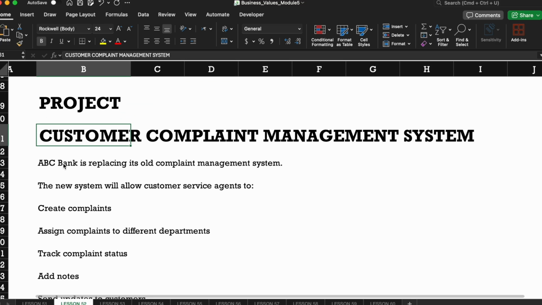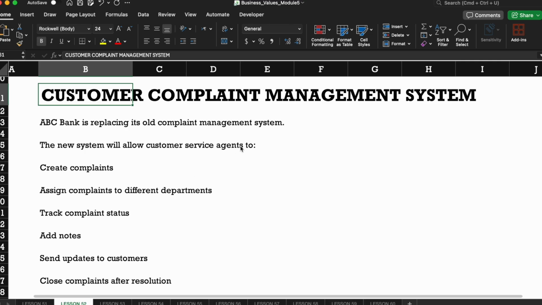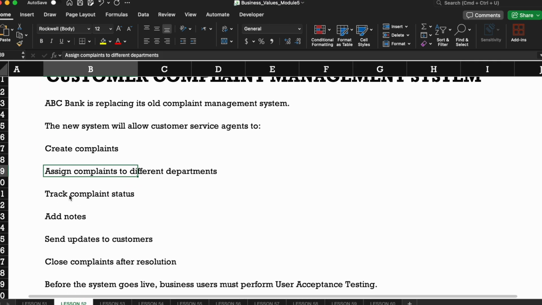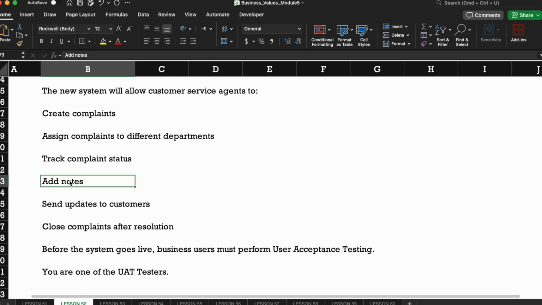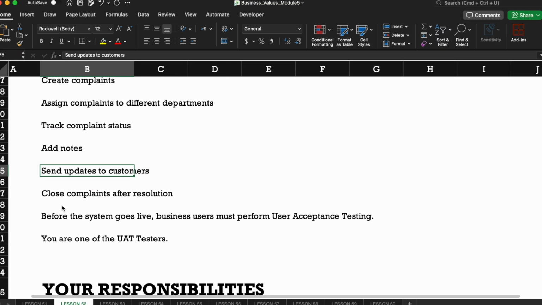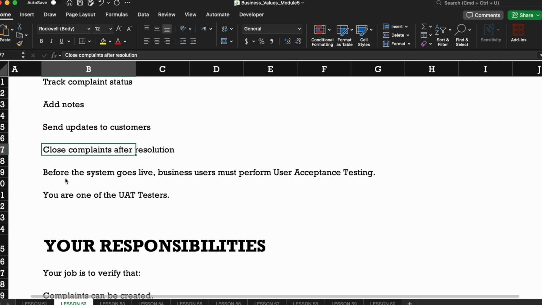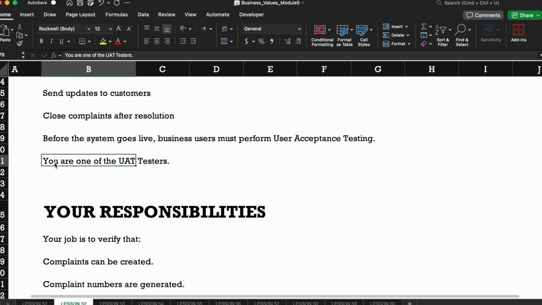So the project is a customer complaint management system. ABC Bank is replacing its old complaint management system. The new system will allow customer service agents to create complaints, assign complaints to different departments, track complaint status, add notes, send updates to the customer, and close the complaint after resolution. Before the system goes live, the business users must perform user acceptance testing. So you are one of the UAT testers.